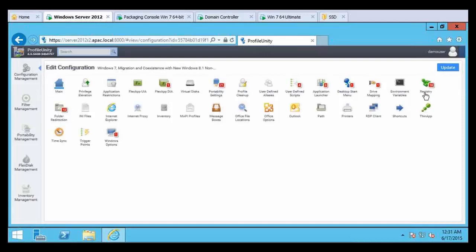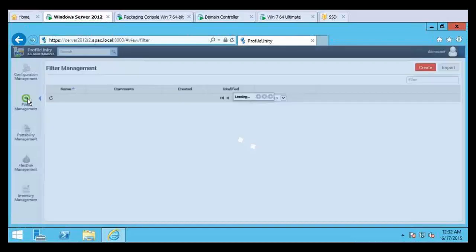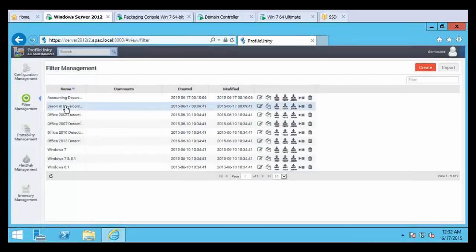The registry area is a very powerful area. Everything ProfileUnity runs, it runs with admin privileges. Huge difference than the competition. They run in the user context. That gives us big ability to push out HKLM keys and to lock down machines. We have Flex Disk management, which would be our VMDK options in ProfileUnity. We've got our filter management.